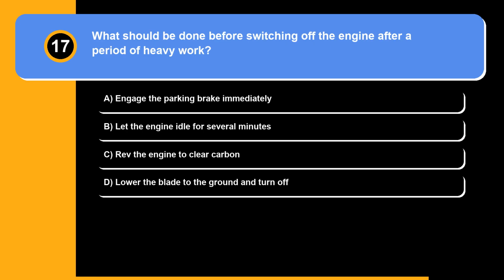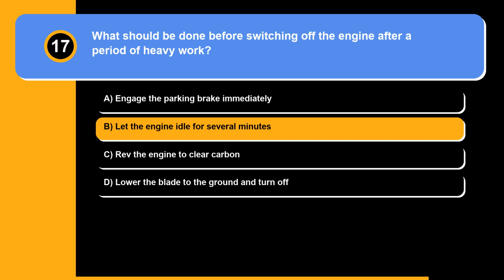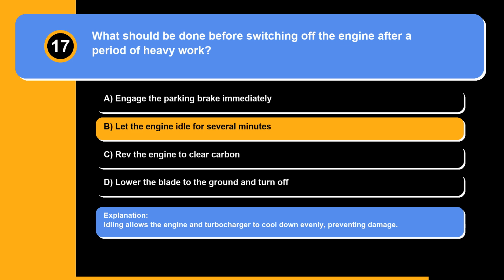Question 17. What should be done before switching off the engine after a period of heavy work? A. Engage the parking brake immediately. B. Let the engine idle for several minutes. C. Rev the engine to clear carbon. Or D. Lower the blade to the ground and turn off. The correct answer is B. Let the engine idle for several minutes. Idling allows the engine and turbocharger to cool down evenly, preventing damage.